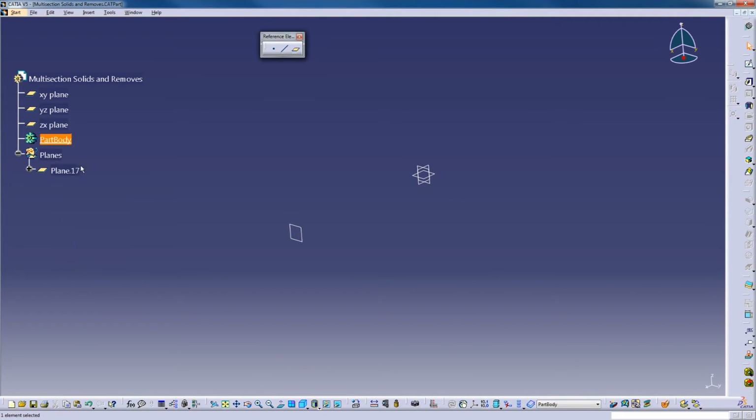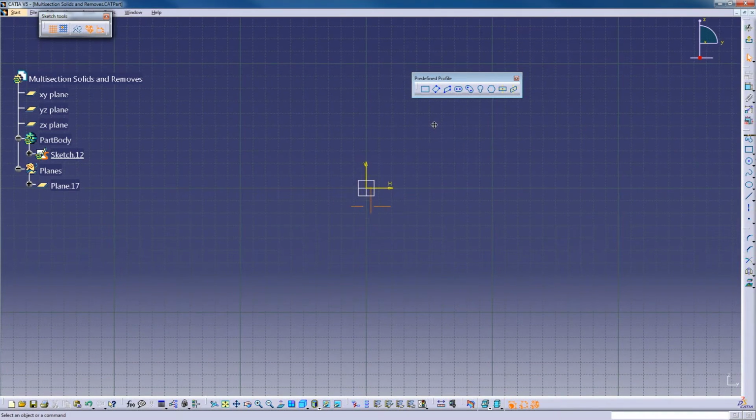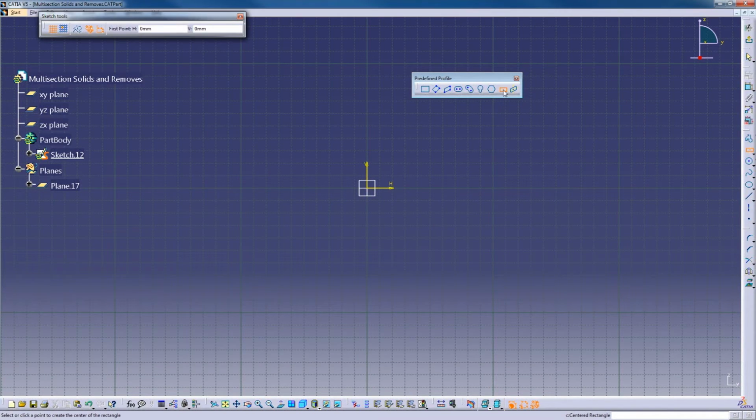Define your part body and work object. Click on the plane, and this time I want to make a square. In this toolbar here called predefined profiles, we have a whole bunch of made up shapes, as you know, predefined shapes. Rectangle, a lot of people use this one. It took me a while before I started kind of changing over to this one here. The centered rectangle seems to be better for me for most cases.